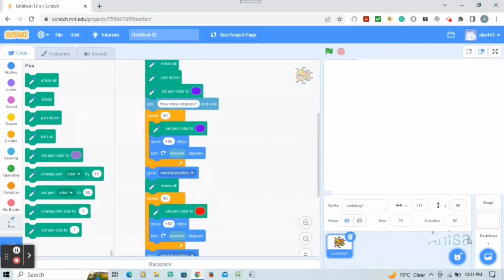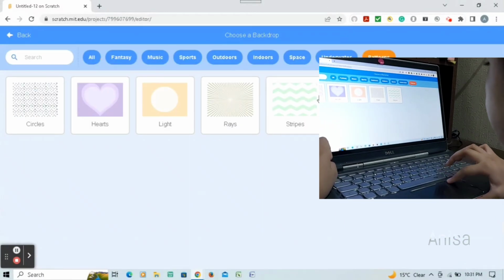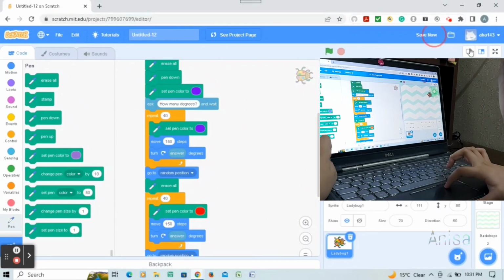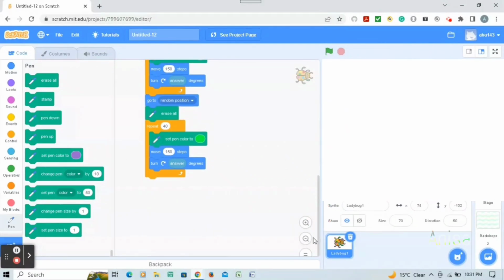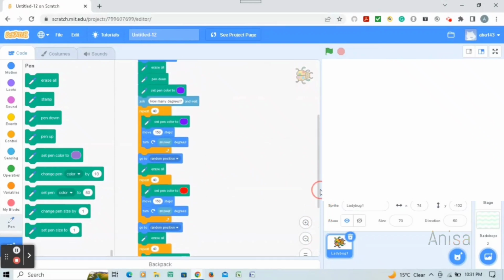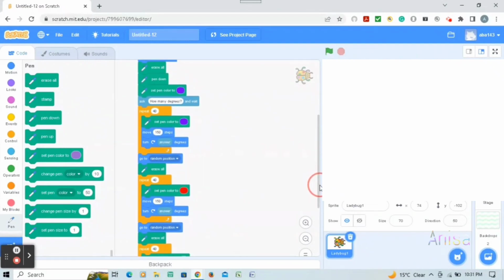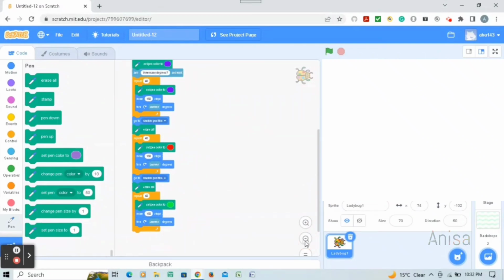Now, I actually want to change the backdrop because it looks a little bit black. In the patterns category, choose the stripes. This looks very cool. Let's just review this entire thing. So, when the green flag is clicked, it will go to X0. I think I already like this.